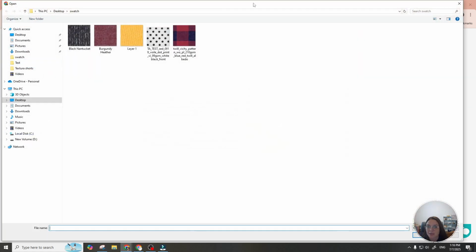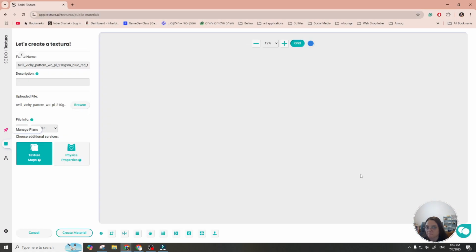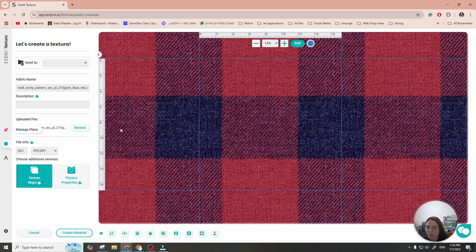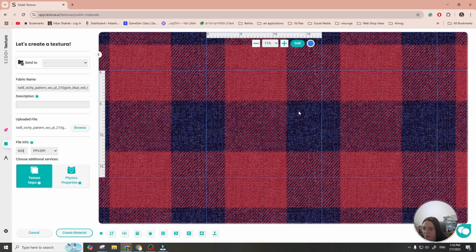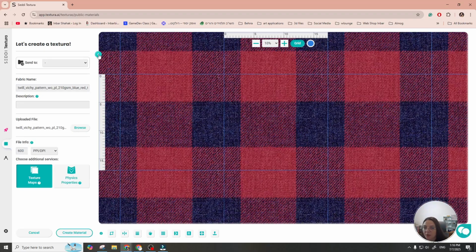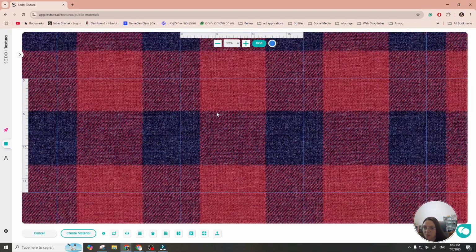So I'll hit the plus button here. I'm going to choose this fabric here. It will upload my scan image. This one detects the resolution. If it doesn't, you can always fix that number here if you need. Now the image that I just uploaded is already tiled.